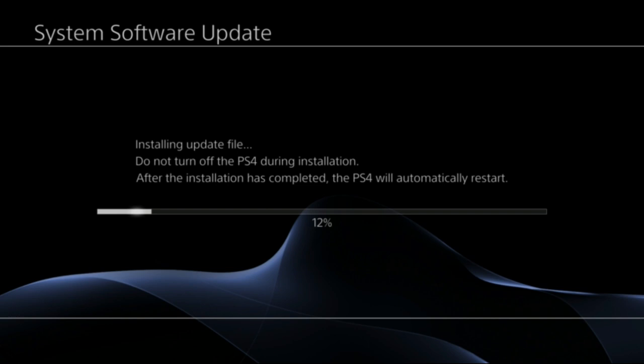Now, you will need to download the system software if you're upgrading your PlayStation 4. That's just mandatory, okay? Even though you back up your PS4 and all that's good, you're still going to need to download this file to proceed. So I just wanted to make that perfectly clear as well.